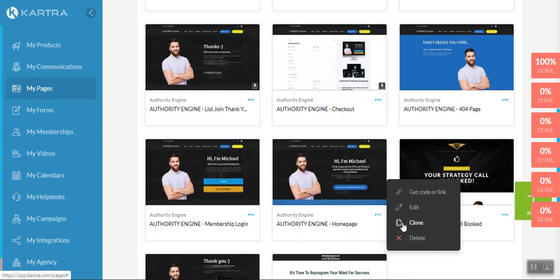You can either clone the page, so if you want to make a secondary copy of the page to be used for future purpose, you can do that. You can delete the page, which I'd highly recommend you do not do for all the obvious reasons. When you're finished, you can get your code or link, so you can actually send the page live. But in this instance, we're going to want to edit the page, so we're going to click on the Edit button here.